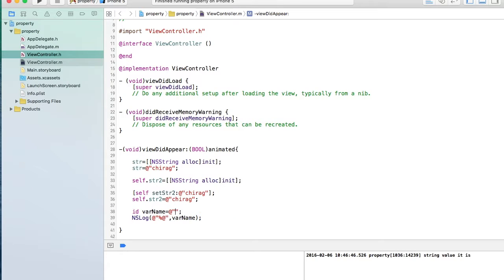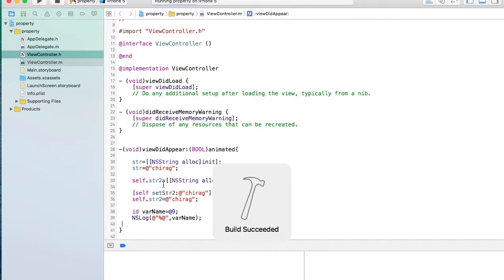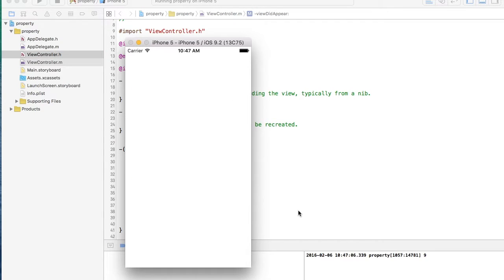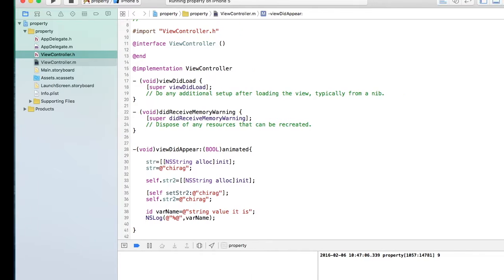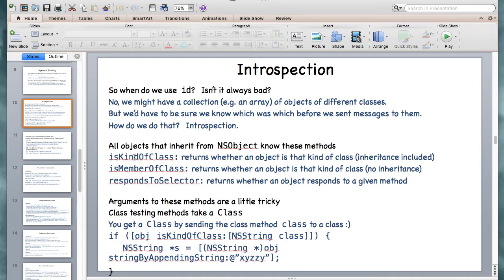So let's make it a number now. So we have made it into a type of NSNumber, and now we will print out a number. So this shows that the id type can be of any data type. Let's make it back to an NSString value, "it is."